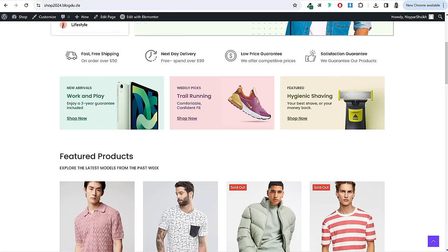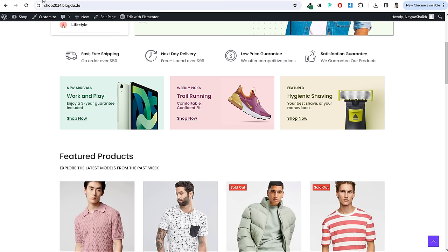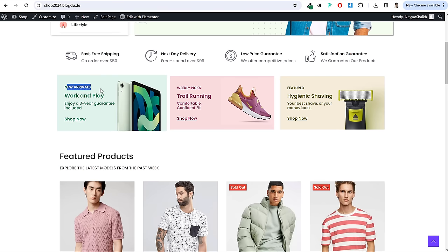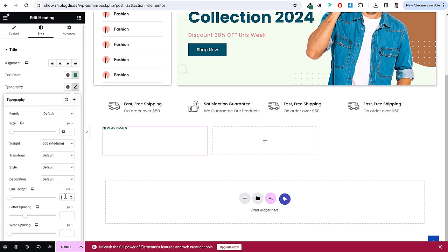Now I'll change the sizing and all, because this is very big. So for this one, I'll change the sizing to 12 pixels. And let's make it lighter, 500. All right, or maybe 600. And after that, you can also add some line height. So if I just select this text, you can see the blue section at top and bottom, that is the line height. So for this, I will select line height. Line height should always be in EM instead of PX, that is much better. So line height, I'll select 1.8.